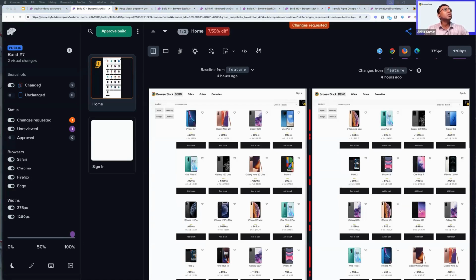You can only focus and spend your time reviewing only the changed snapshots, right? There are certain filters on the left which can help you navigate through the approved snapshots or unapproved snapshots, or there are snapshots for which some changes were requested, so you can filter them. You can also filter the snapshots on the basis of browsers and resolutions, right?